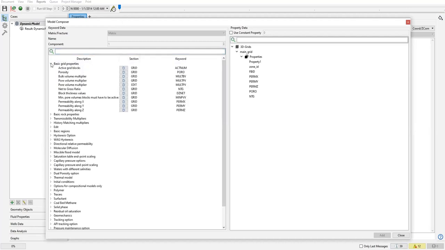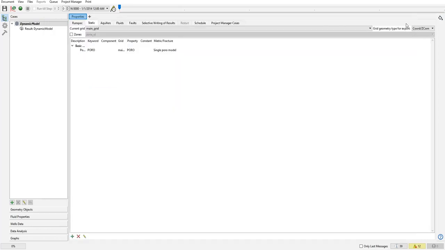For a basic case, I just need basic grid properties, and I need 5 basic properties. The first is porosity. Porosity is a must, and I have a grid for porosity, which is poro. So porosity will take the values from the poro grid. Click add, close, and you see I have one in my case specification.